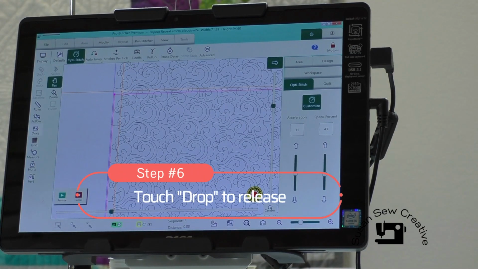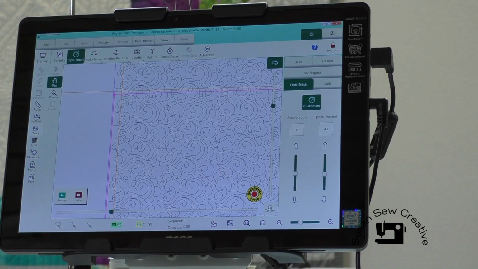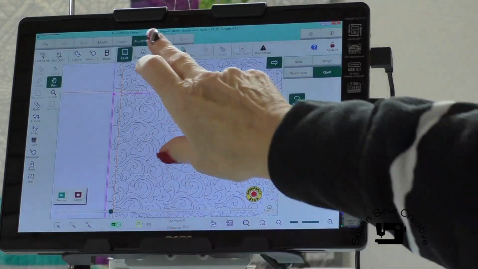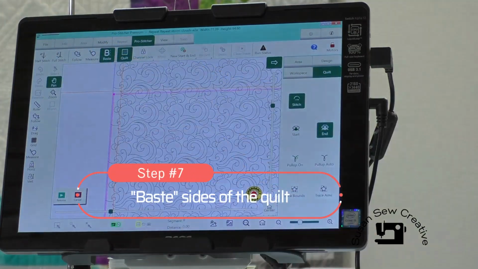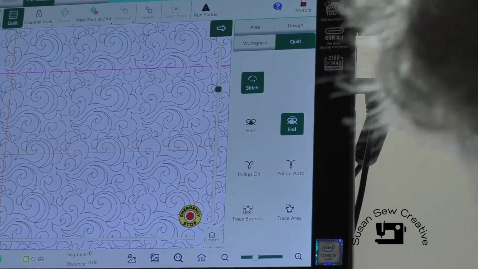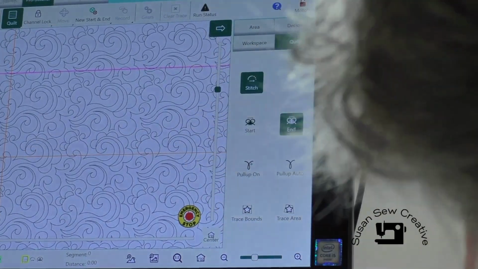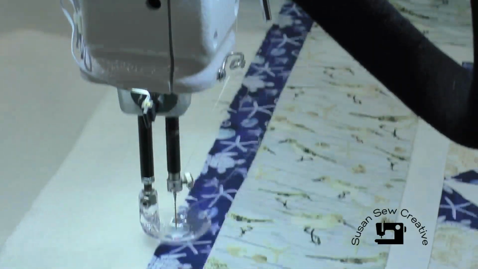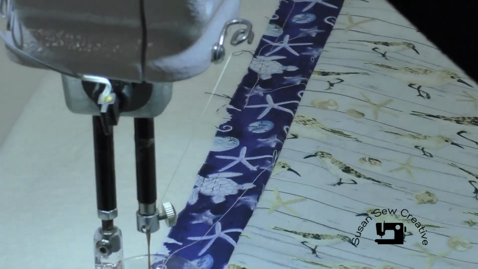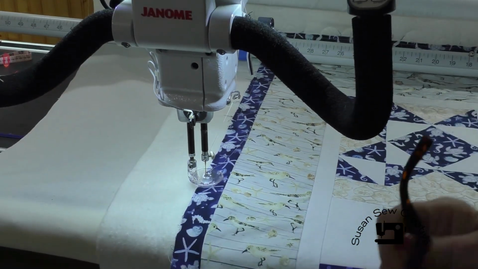But before I do that, I'm going to be doing the basting. So I am going to go back over here to ProStitcher. We're going to select baste. I'm going to come back down here because I've dropped my quilt now. And I'm going to come down to the very bottom of my quilt, closest to the front bar. We'll max that out. Here we go.